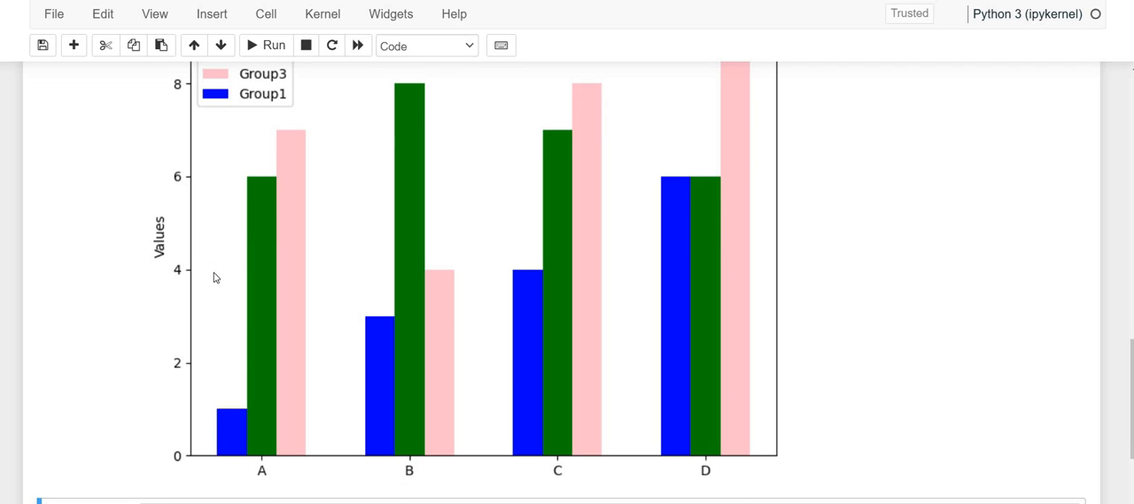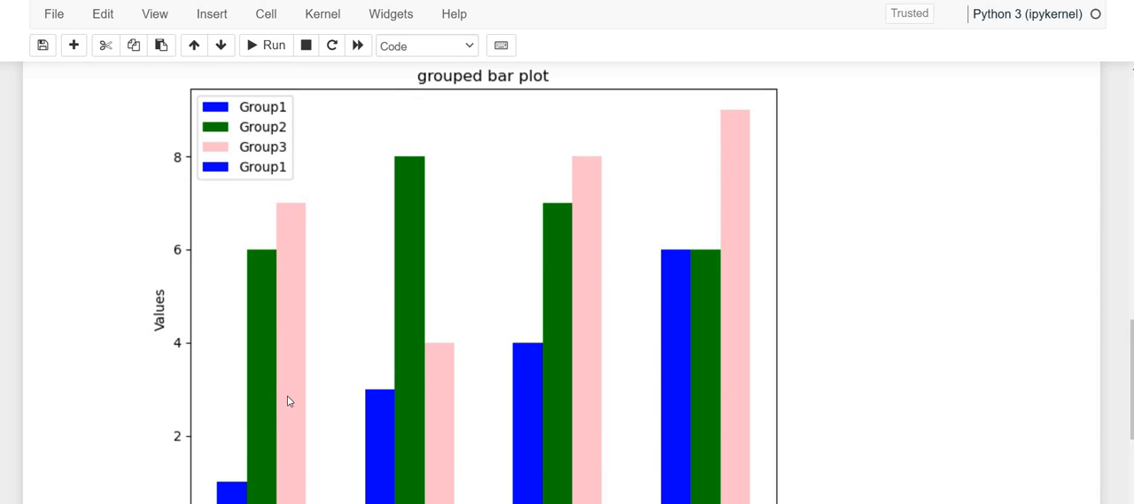As we have three groups in this plot, group 1 is in blue color, group 2 is in green color and group 3 is in pink color.